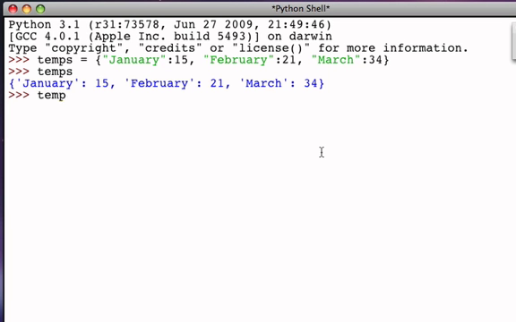So for example, if I say in the dictionary temps, I would like to access the data value that is associated with the key January. When I perform that indexing operation, I get back the value 15. Once again, in the dictionary, there is an item where January is the key and 15 is the data value. And so temps indexed by the string January, the key January, returns the data value 15. Likewise, temps indexed by the key March returns the value 34.